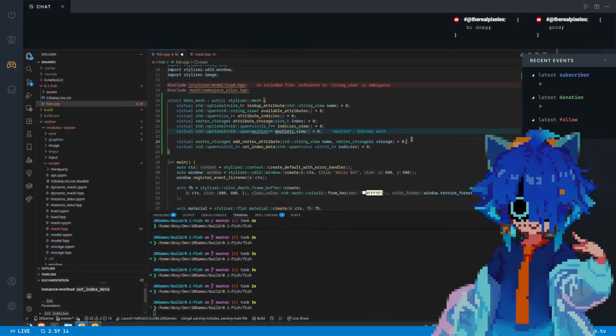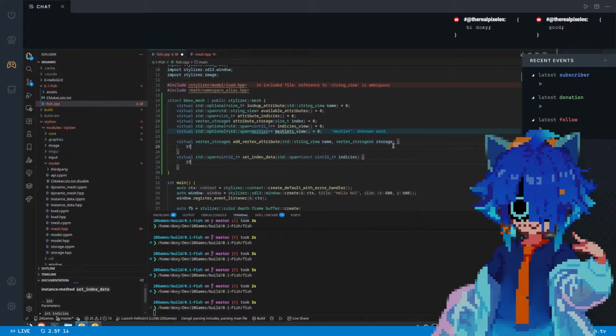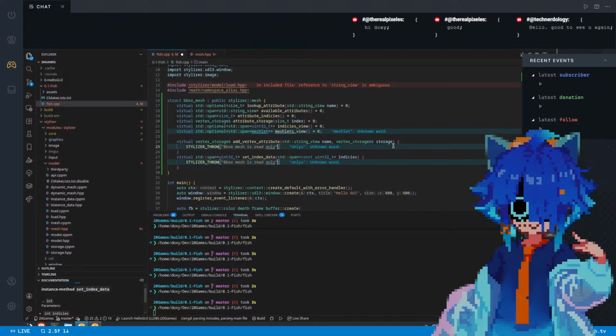On the set side of things, we're gonna go stylizer throw. Bbox mesh is read only.